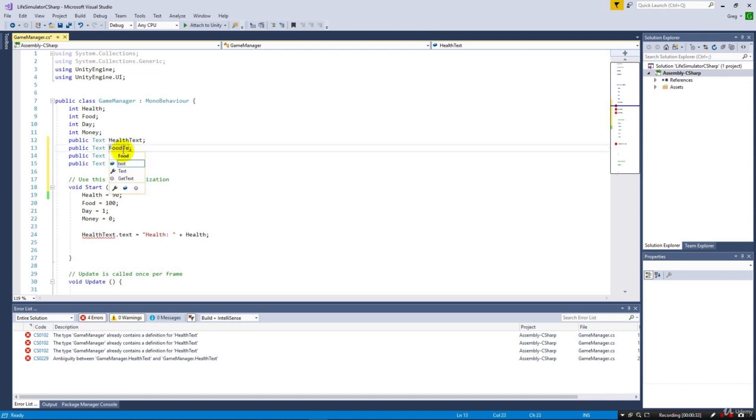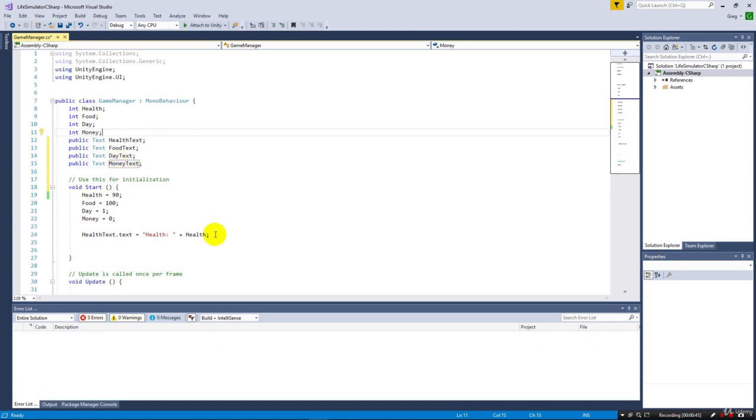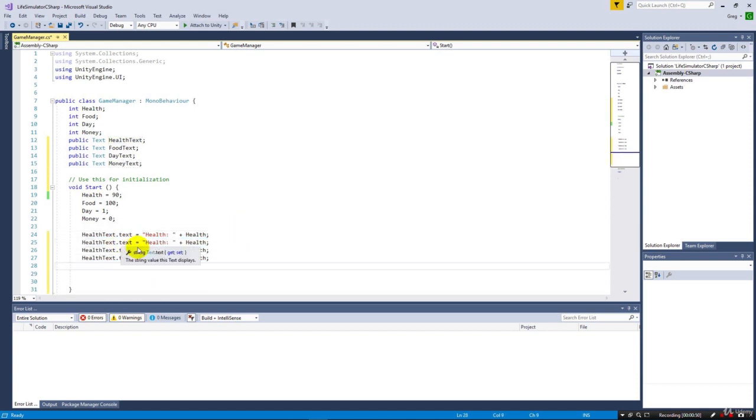We can call this one food text. We can call this one day text. And we can call this one money text. Just like that. And then we can copy and paste this 3 times. Make this one say food, and this will be food, and this will be food. This will be day, this will be day, and this will be day, and this will be money, and this will be money, and this will be money.